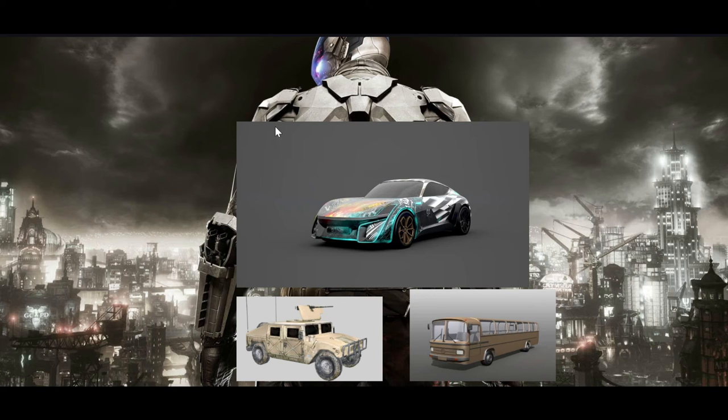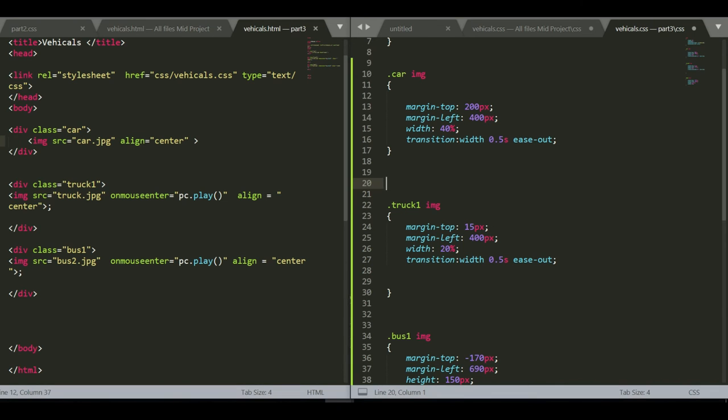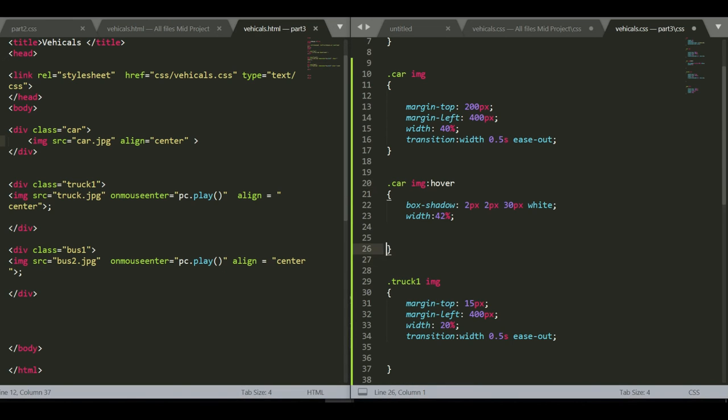Now we need to write the code so that whenever we hover on any of these images, the image should either move or glow, in order to make it interactive. In the CSS part of the code, we need to set the properties for the hovering part. Let's say we want the car image to respond to hover. For that we need to write the car image selector, colon, hover, and then inside the brackets we need to write box-shadow. We give a box shadow of 2, 2, and 30 pixels, and the color we've written here is white, and then we need to give a width of at least 42%.